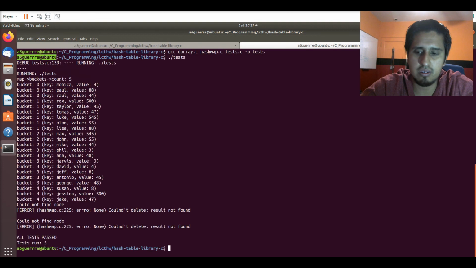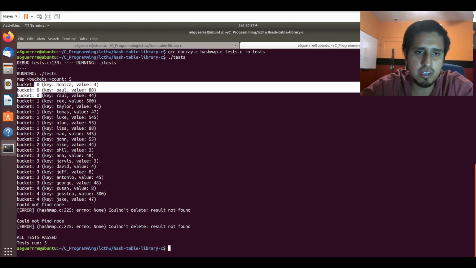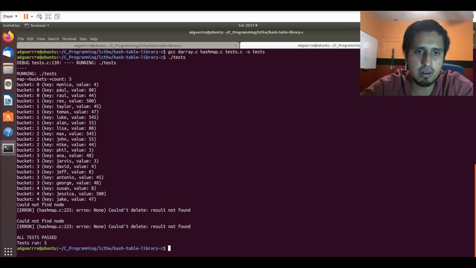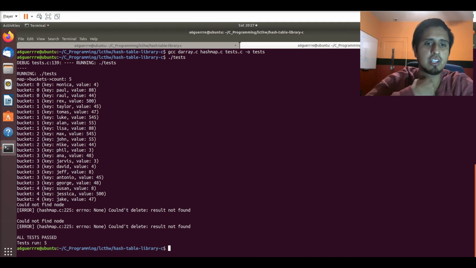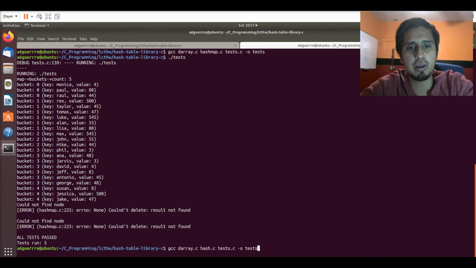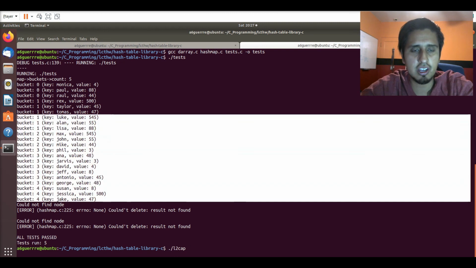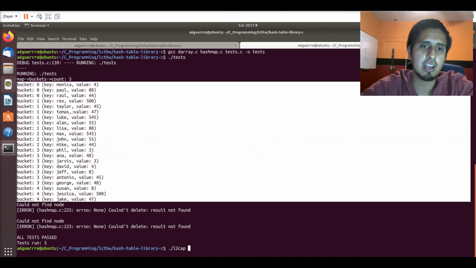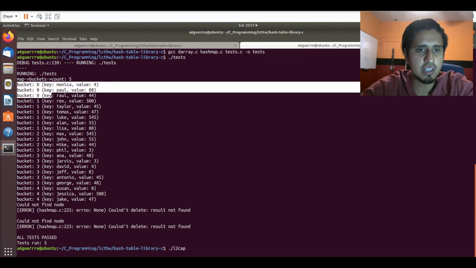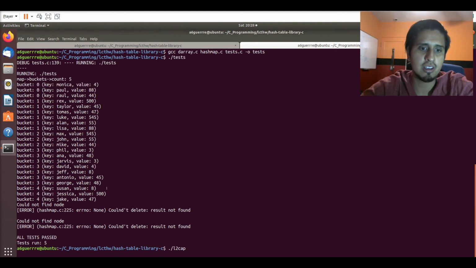Okay, cool. So we can see here that bucket 0 contains the elements Monica, Paul, and Raul. Bucket 1 contains Rex, Taylor, Tomas, Luke, Alan, Lisa. Bucket 2 contains all these names, and so on and so forth. So that's what's cool, that's the printout of Traverse, and this shows, hey, these are all the contents of this hash table, and for each bucket, these are the contents within it.